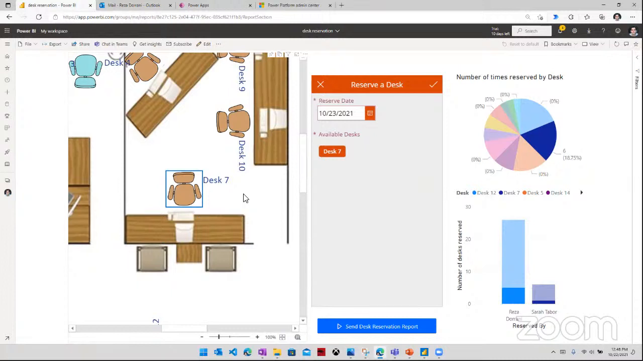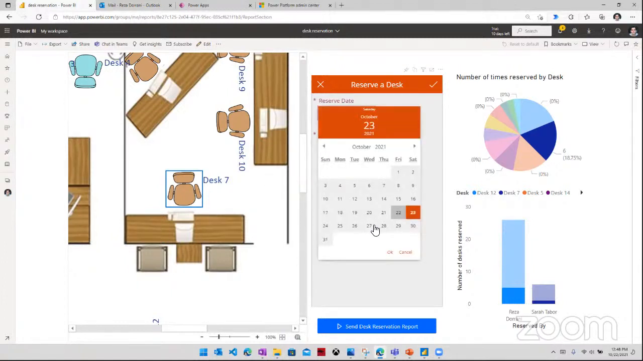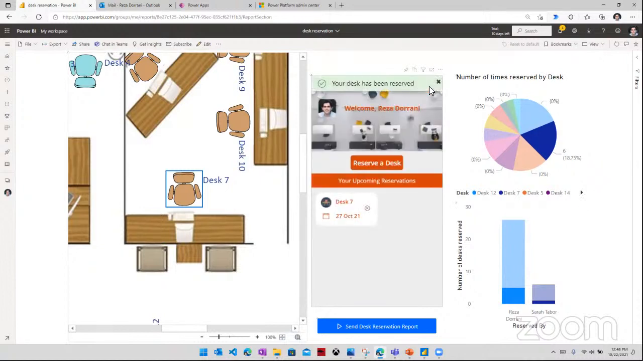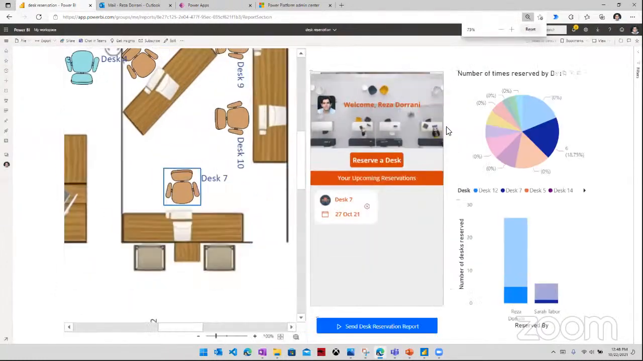So now it's asking me to reserve just desk number 7, since that's the desk I'm interested in. I'm going to go ahead and pick a date. Let's say I want this desk on the 27th. I click submit. Now, the moment I click submit, observe these dashboards. They're going to change. Same concept as I showed you earlier. I submit the data to my data source, and then I initiate a refresh of my Power BI visual. All of this data is coming from Microsoft Dataverse, connected in direct query mode.